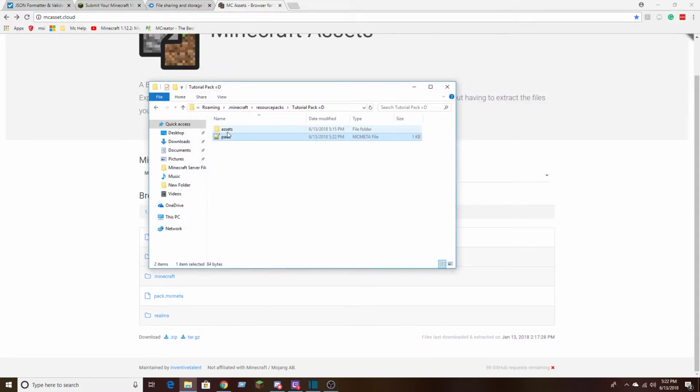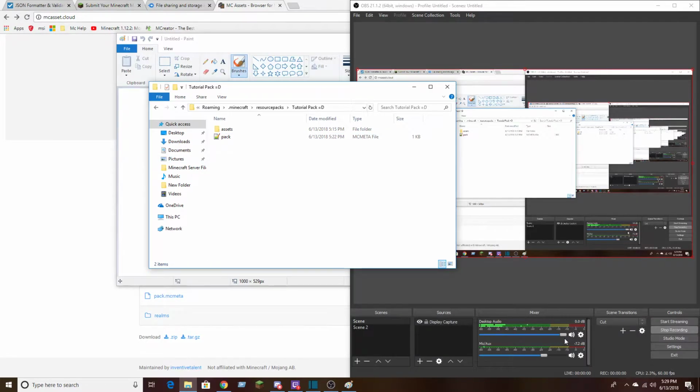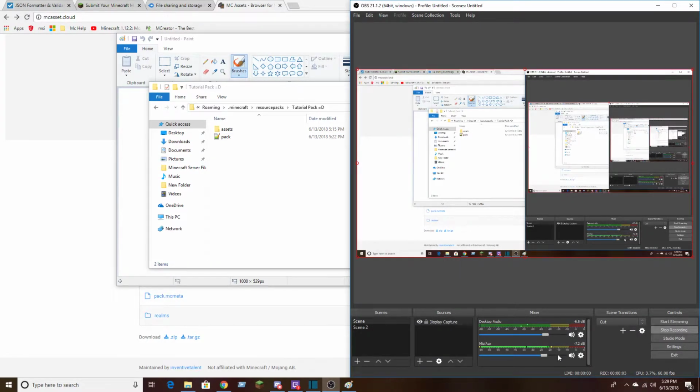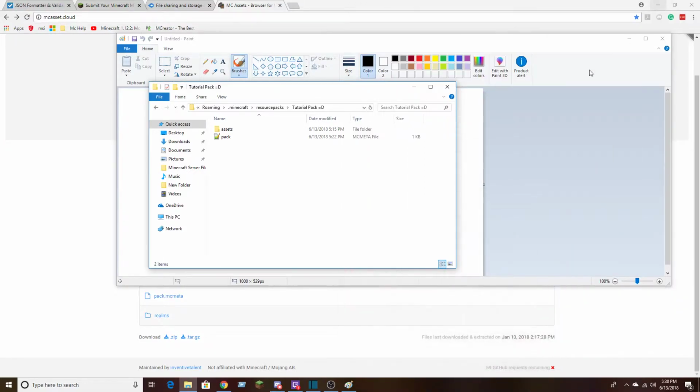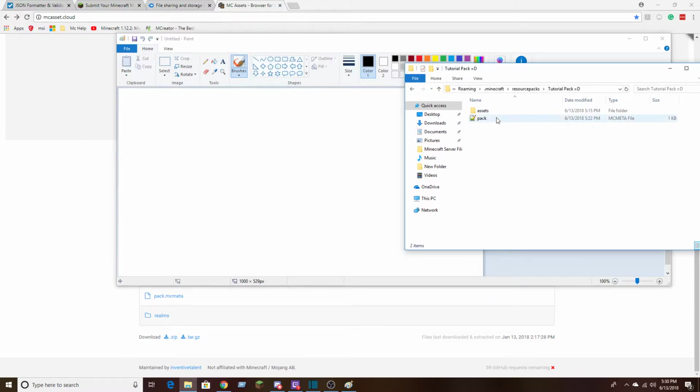So now that we have that, you might want to add a picture for your texture pack. Okay, so today we are recording a Minecraft video. No, I'm kidding. So what you want to do, in order to create your picture for your texture pack, is open whatever picture editing app you have.